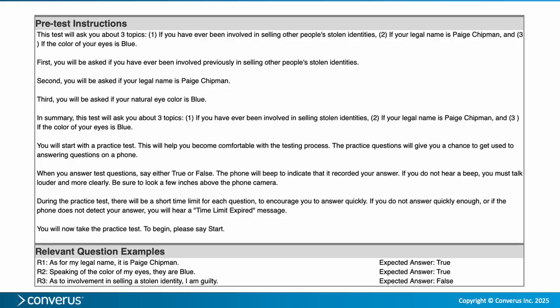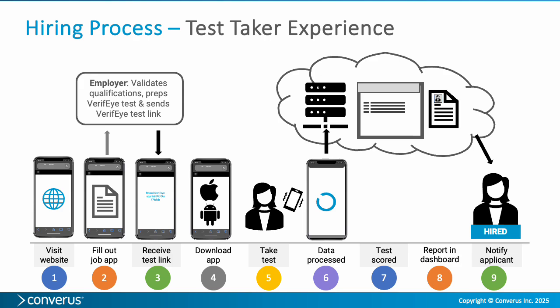The test report also provides the pre-test instructions and gives an example of each of the relevant questions with its expected answer. I will end this presentation with an example of a process that can be used if automation is created using the VerifEye Software Developer Kit.